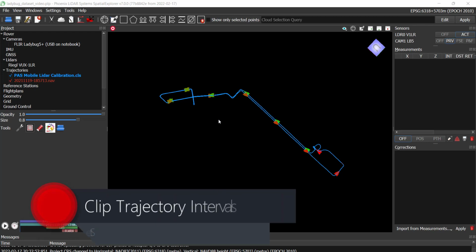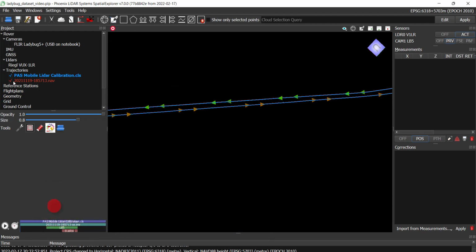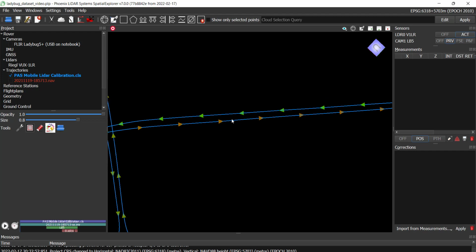Our first step is to define the intervals or sections of the trajectory where we would like to generate a point cloud. Do this by manually specifying start and end times by marking the positions on the trajectory and creating intervals from those positions.